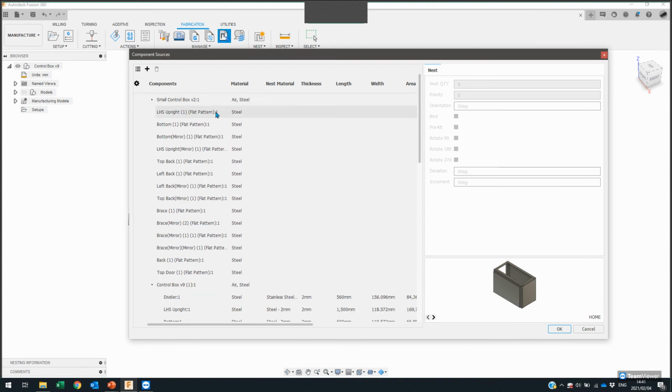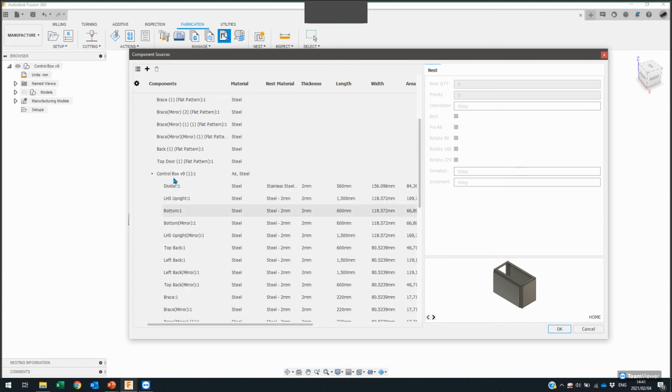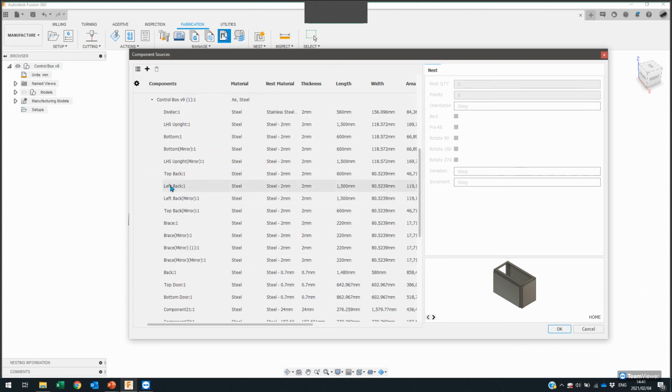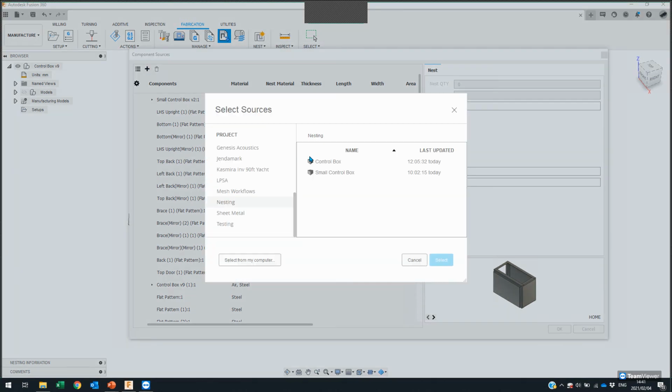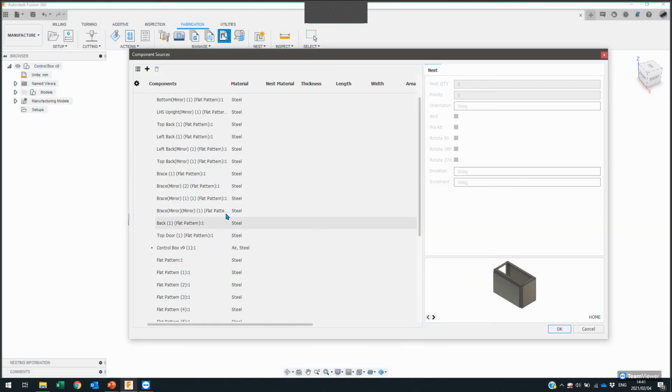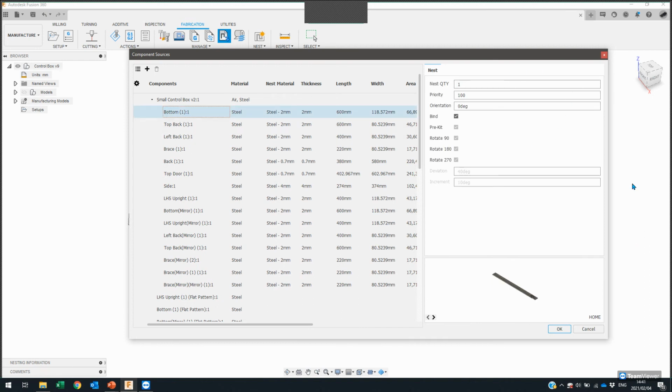Below this list, if I minimize that, is the list of the actual flat patterns in that assembly. That's for the small control box. Then for the large control box, we have all the parts listed there as well. So what I did here was I actually created the nest study and then used the add option to browse to another file and load another file in. So you can actually load multiple designs into one nesting study. And that allows you to run multiple jobs, multiple assemblies at one time. Selecting a part here will give you the options on the right-hand side to adjust settings.